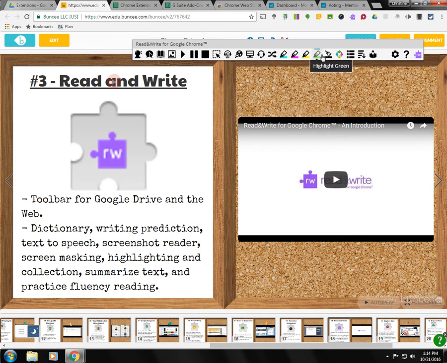You also, of course, will have it within Google Drive. So when you're in Google Drive and I go to a new doc here, the Read&Write extension is not going to be up here now. It's actually going to be a little puzzle piece that will pop up right here. So there it is again, and then I can use that as well within Google Docs, which is really great.